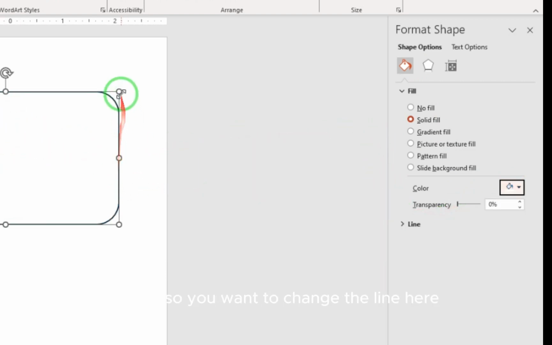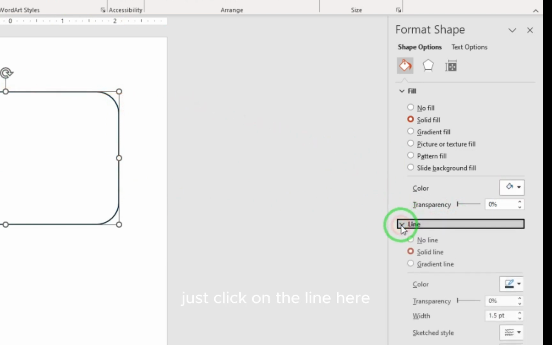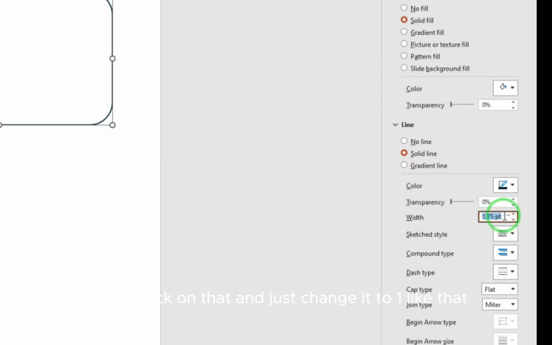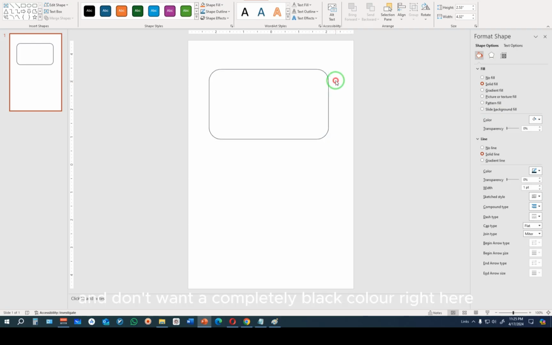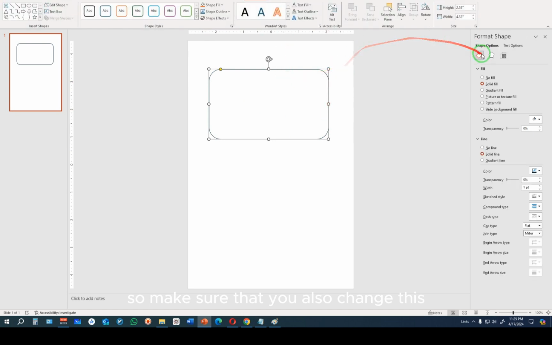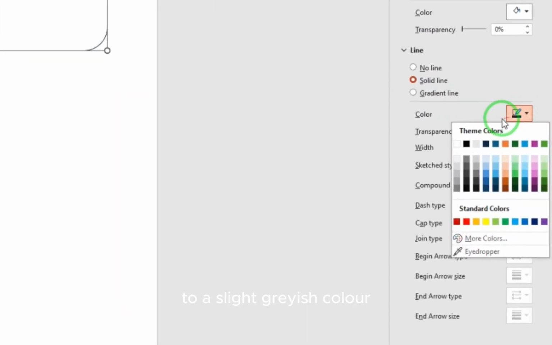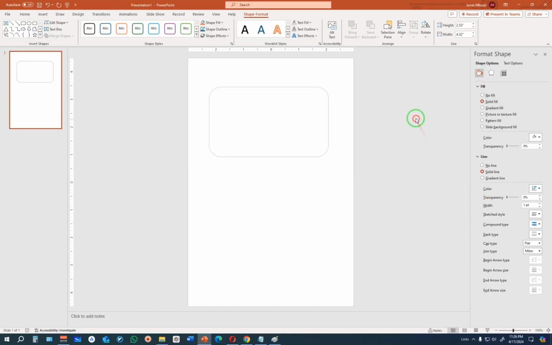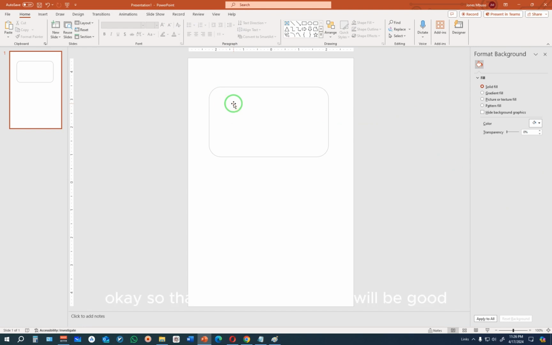Then also you want to change the line here. Just click on the line here, and you want to make sure that the width is at 1. Okay, so just click on that and just change it to 1 like that. And also the color here, you want to change it. Remember, we're creating a journal and we don't want a completely black color right here, so make sure that you also change this, and I'm going to change the color here to a slight grayish color. So I think this one, dark at 25%, will work well for a journal. So great, so that looks nice and that will be good.